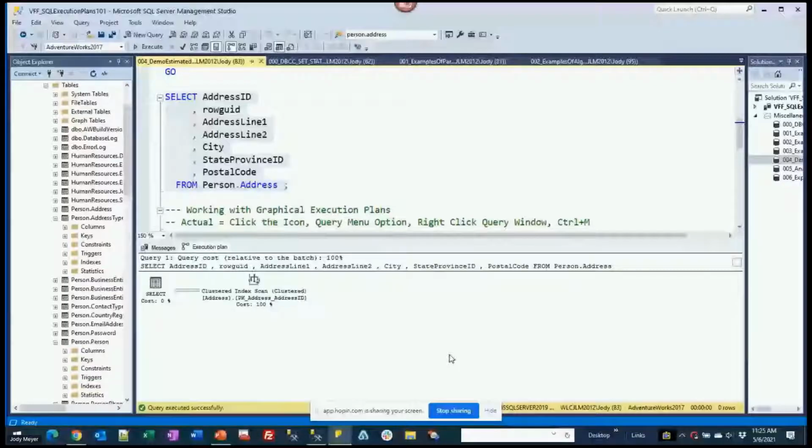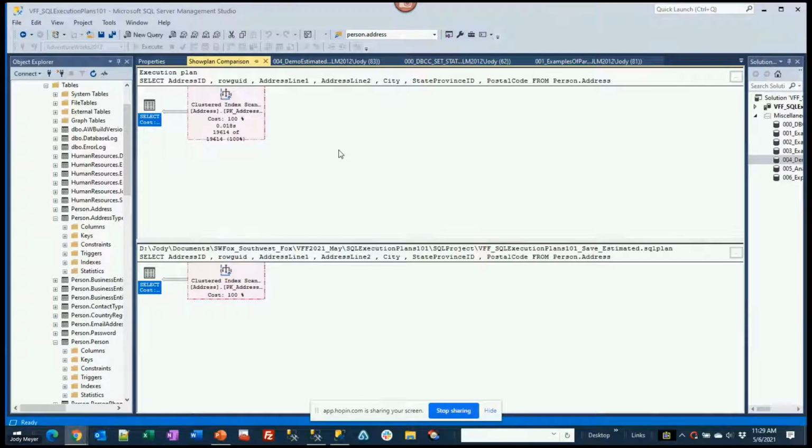And now, because they look similar, I want to actually compare them. So I can come here, go to the Save Estimate, open it, and look. It will do the plan comparison. What we did was we saved the execution plan for the estimated. We ran the actual for the same query, and now we're doing a comparison of that show plan.